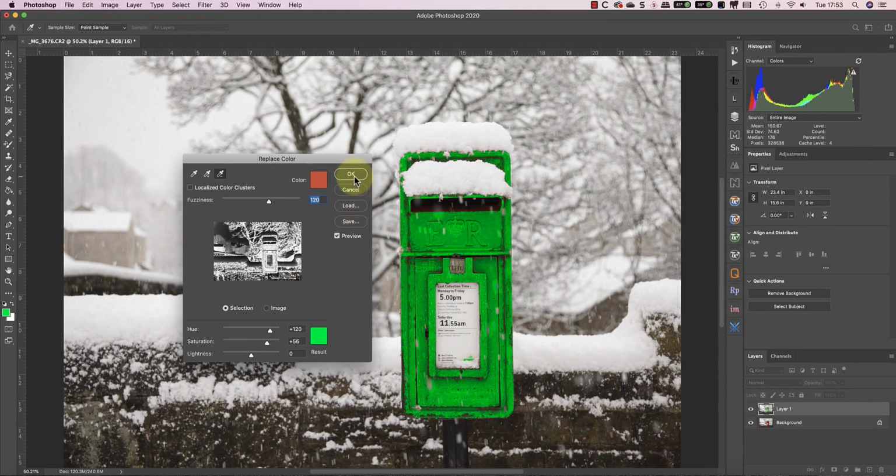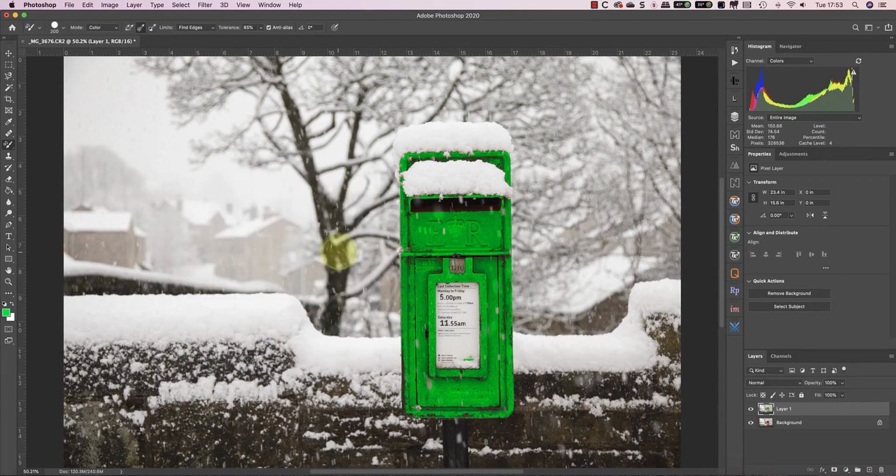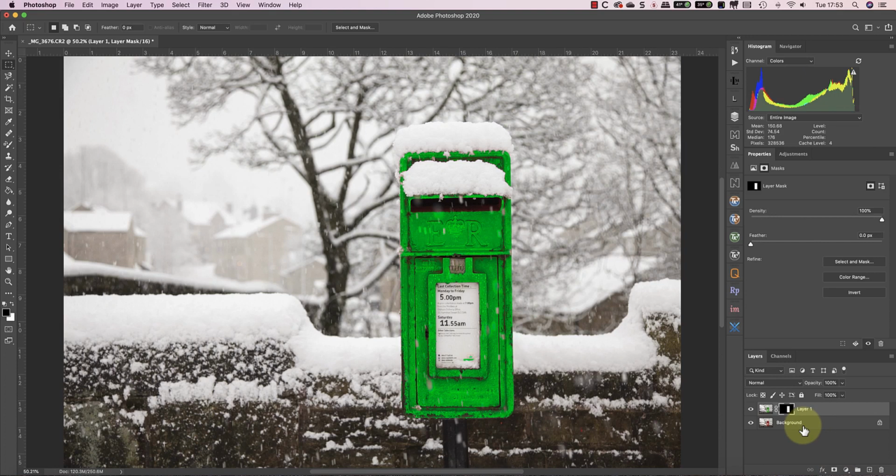Once you're reasonably happy with your selection, apply the adjustment. If you then want to further restrict the selection, try using a mask. For example, I could select the outline of the postbox now using a rectangular marquee tool. If I then add a mask to this layer, it converts the selection we've made into a new layer mask. This ensures that only the postbox displays the adjustment we made.